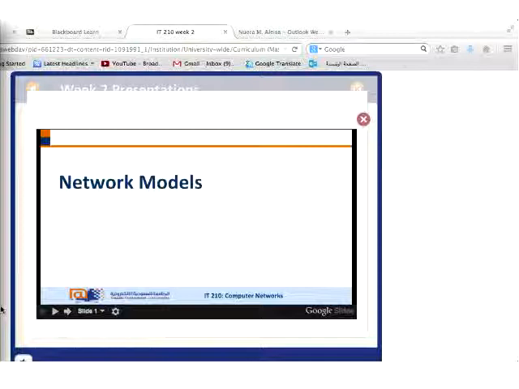There are two types of models that have been developed, and you tell me what these two types of models are. I'm certain you know it. What are the main two network models? Yeah, great. TCP/IP and OSI. Good. So today we're going to talk about both of them. We will go through details a little bit.